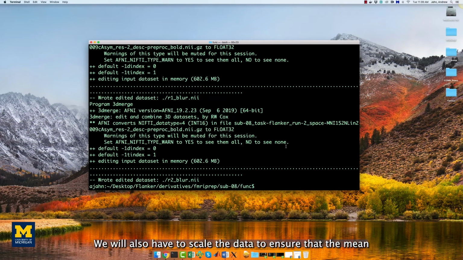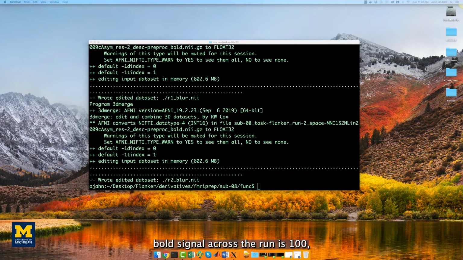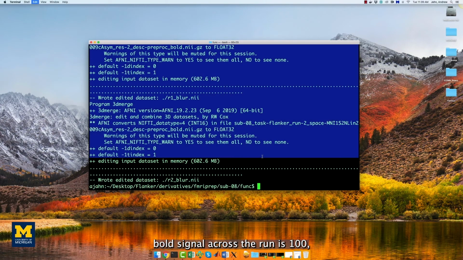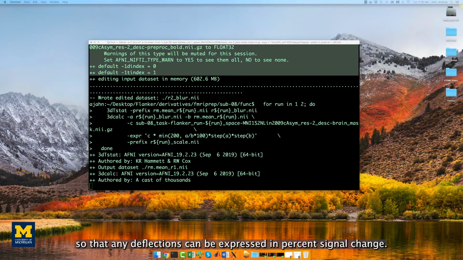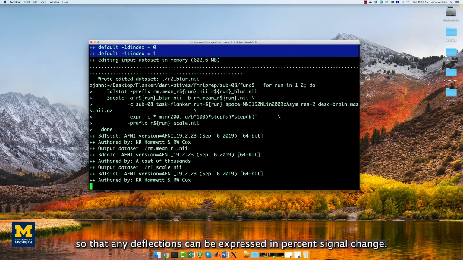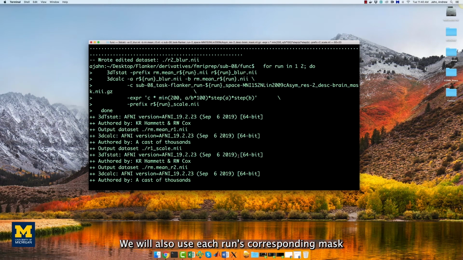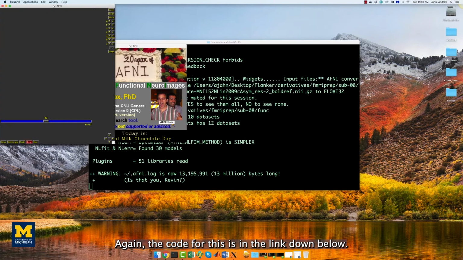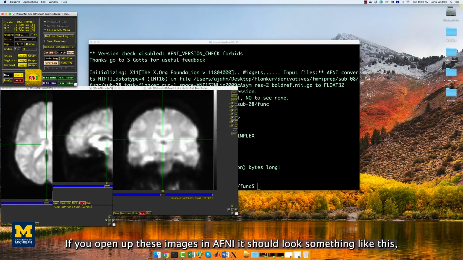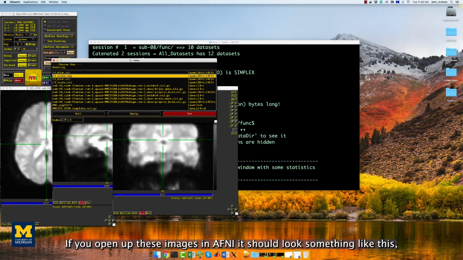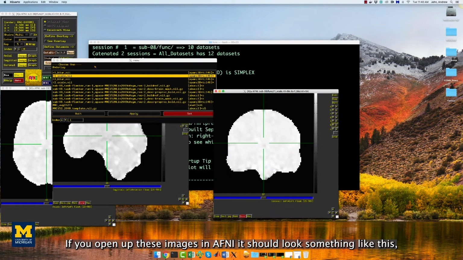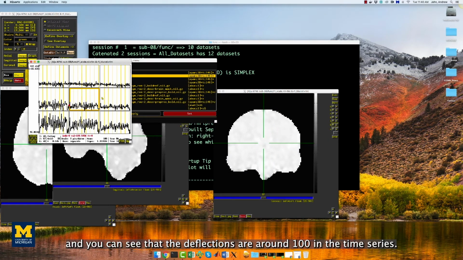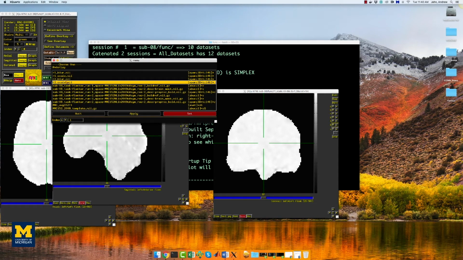We will also have to scale the data to ensure that the mean BOLD signal across the run is 100, so that any deflections can be expressed in percent signal change. We will also use each run's corresponding mask that was generated by fMRIprep. Again, the code for this is in the link down below. If you open up these images in AFNI, it should look something like this. And you can see that the deflections are around 100 in the time series.